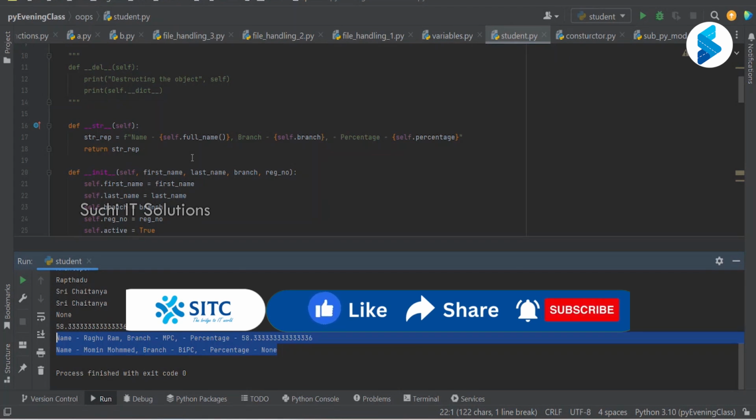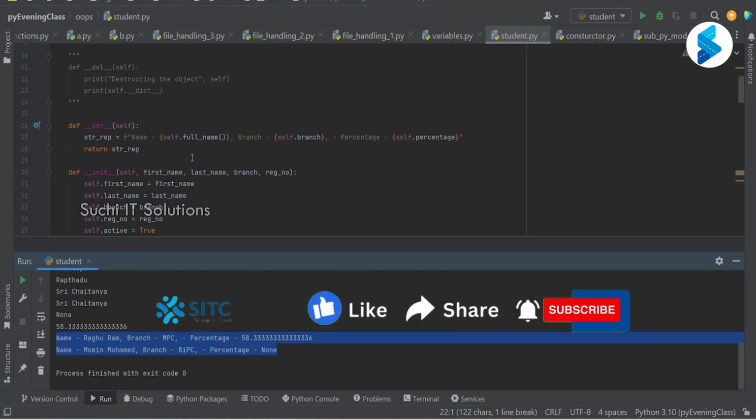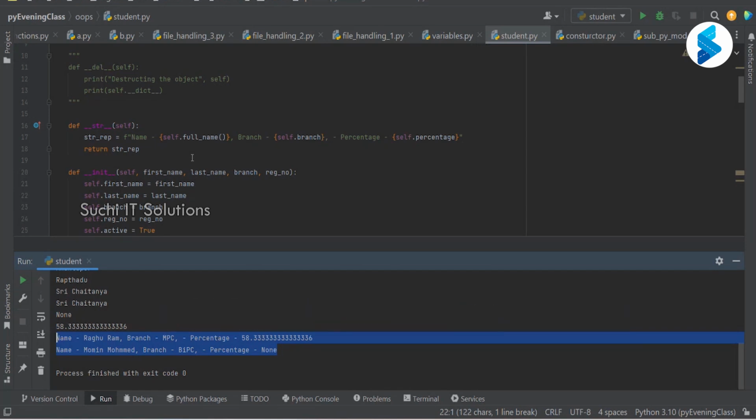So if you want to have a string representation of any class, you have to override the underscore underscore str underscore underscore special method. And the first parameter is always going to be self. In all these dunder methods, the first parameter will be self, and you can use that self to access all the instance variables and print any string representation that you want for any given object. Clear? Yes, sir.